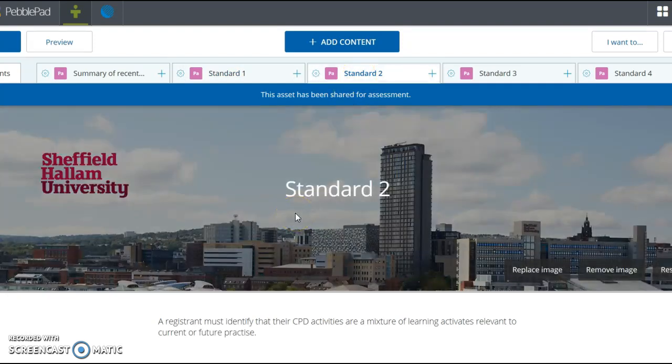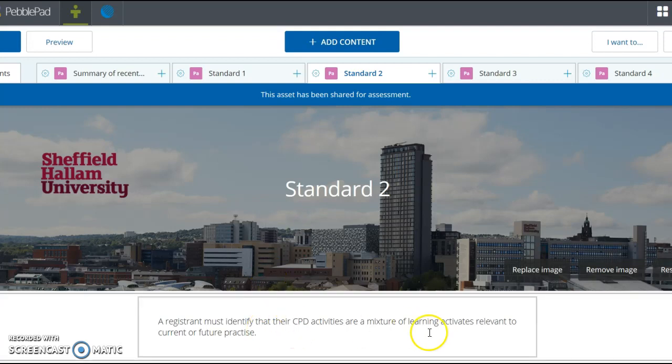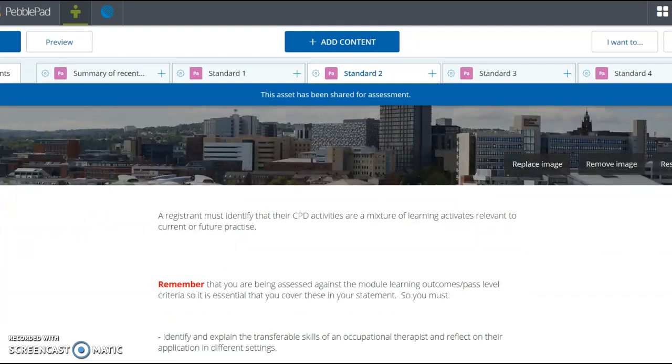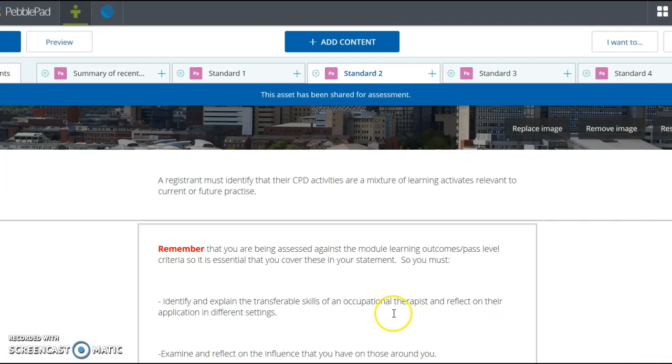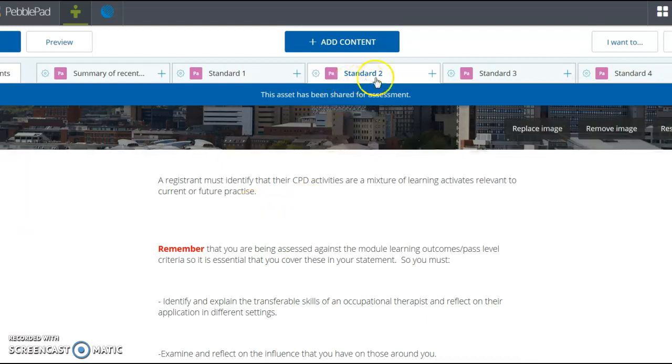Standard 2: a registrant must identify that their CPD activities are a mixture of learning activities relevant to current or future practice. What you want to think about there is all the different things that you've done, and then think more about how it's impacted on you as a practising clinician. Again, you're thinking about all your learning outcomes in there. So think practically about how these CPD activities have impacted on your current or future practice.